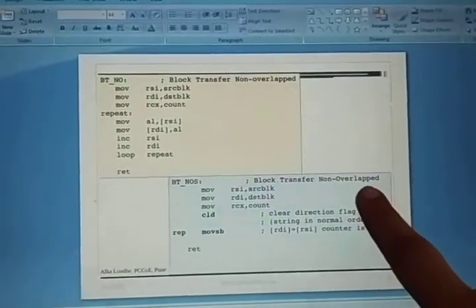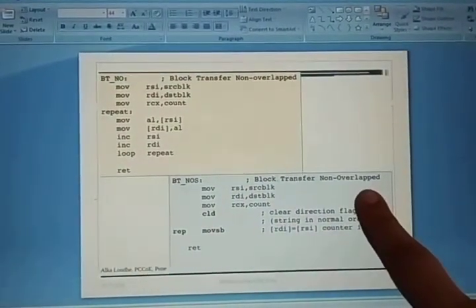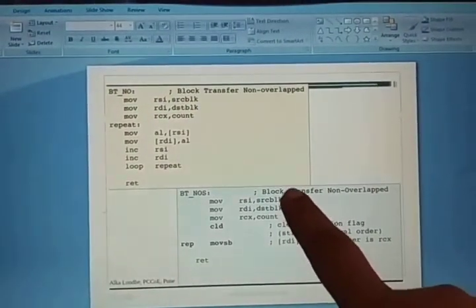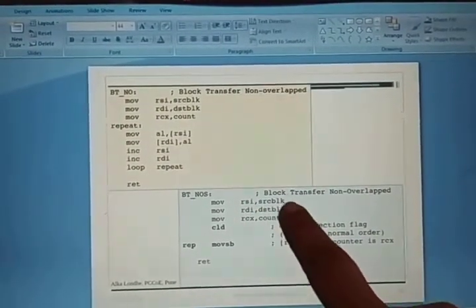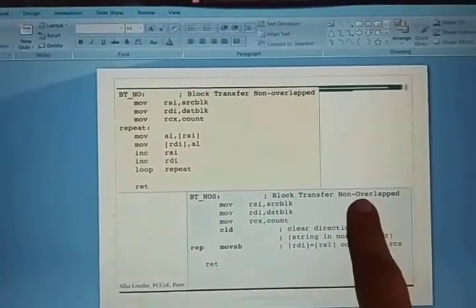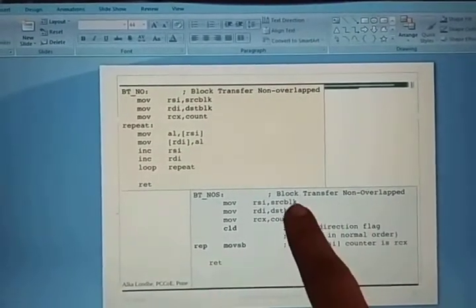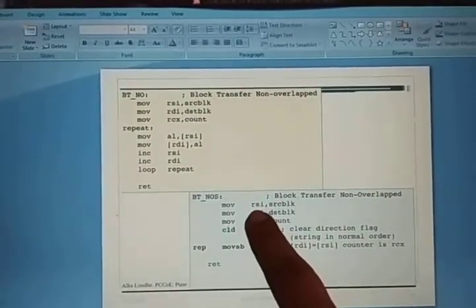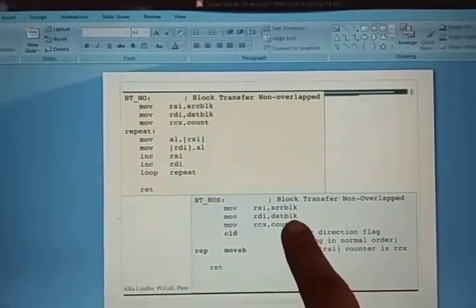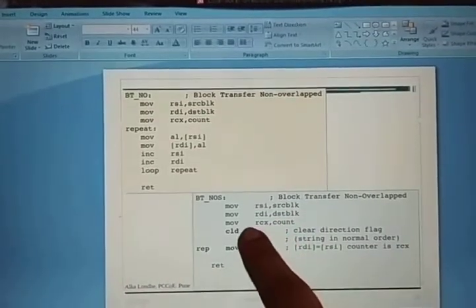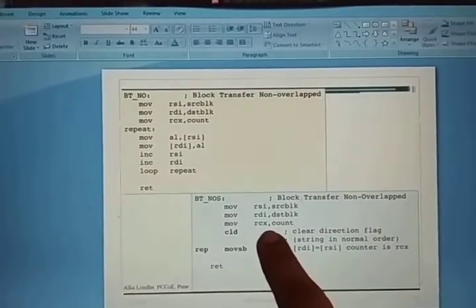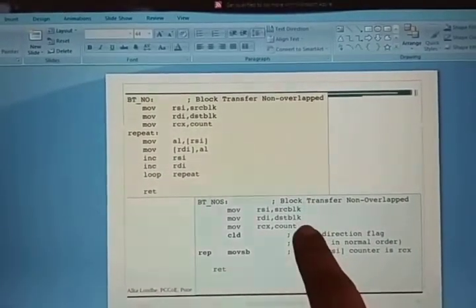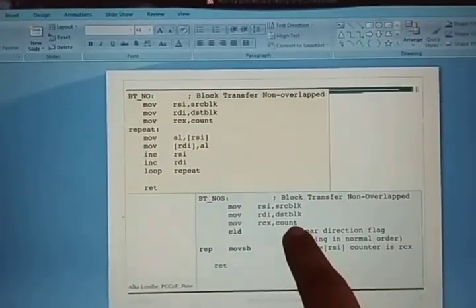Now this is the second code for non-overlapping block transfer with string. In the with string version, this instruction will be the same, move RSI comma source block, because in a non-overlapping block transfer you have two different locations, source block and destination block. The starting address of the source block you will transfer into the RSI register, and the destination block starting address you will transfer into the RDI register. Then you will initialize the counter with the number, meaning how many numbers you want to transfer from source block to destination block. According to that you will initialize your counter variable.